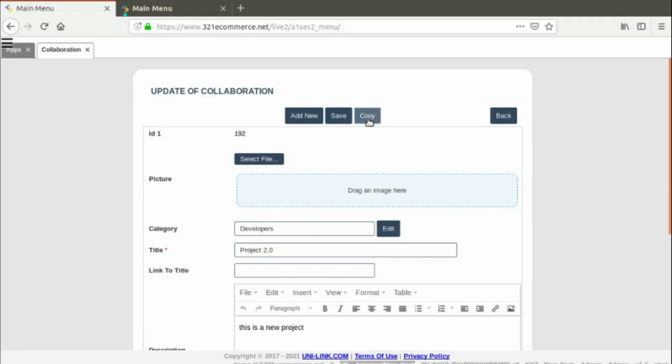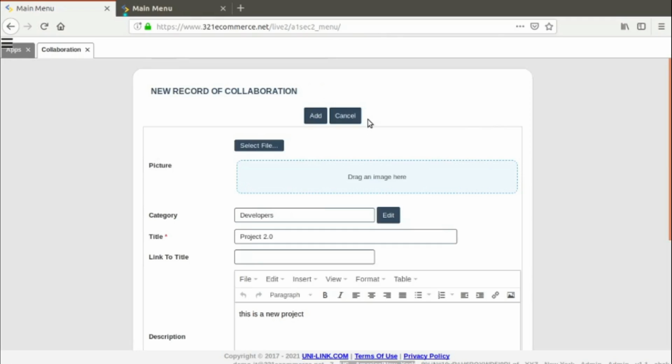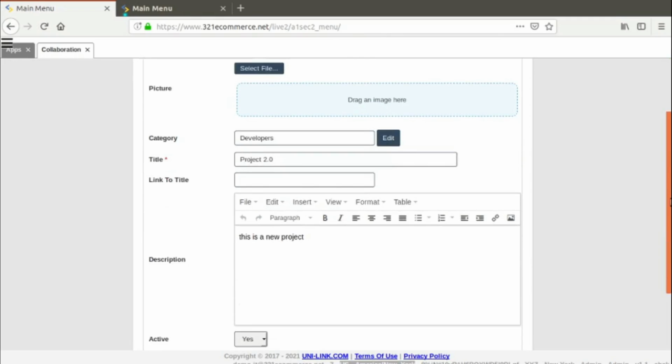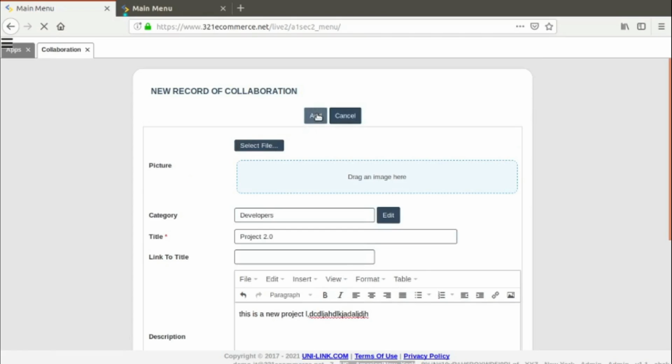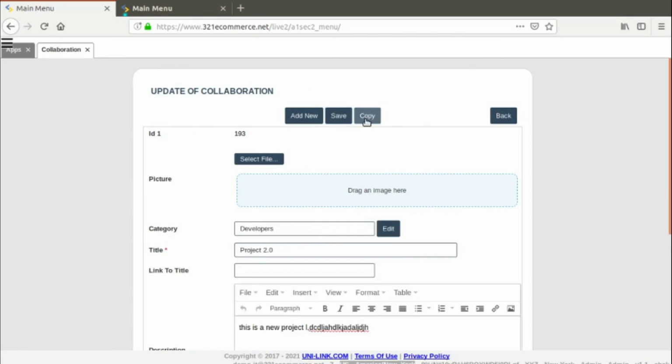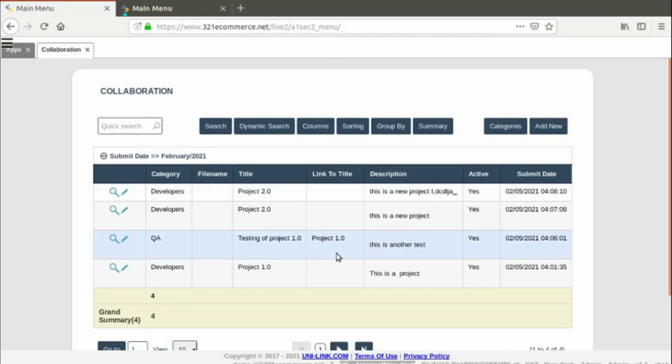Here's another fun item. When you click on copy, it's going to create a new record with a copy of the record that you just copied. And you just want to add a couple of things here, whatever you want to add, and then click add. Okay, that's the function of that copy. If you don't want to copy, you just want to save your changes, you just click on save. You want to add new, out comes a new form. Or when you're done, you click back. Okay, so now we have 4 items here because we just copied one record.